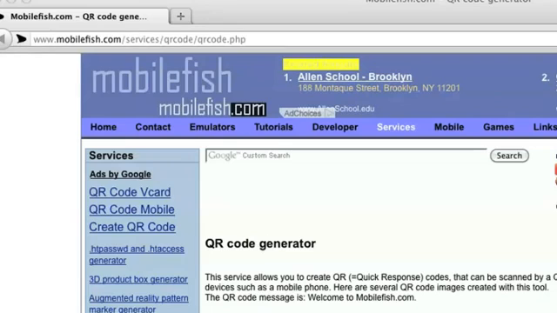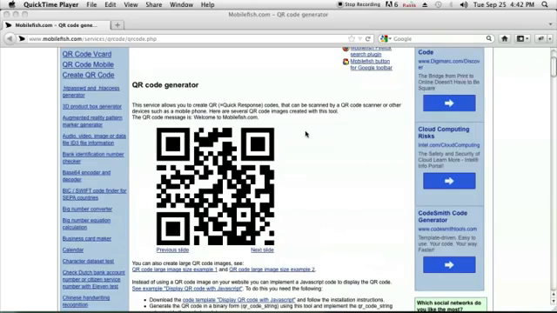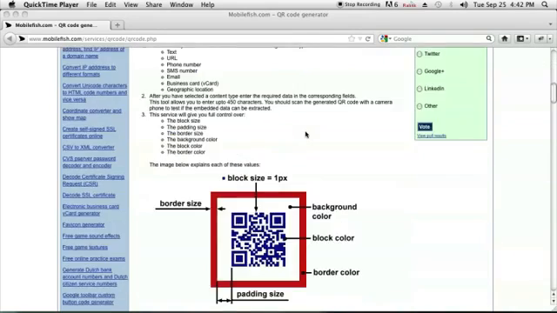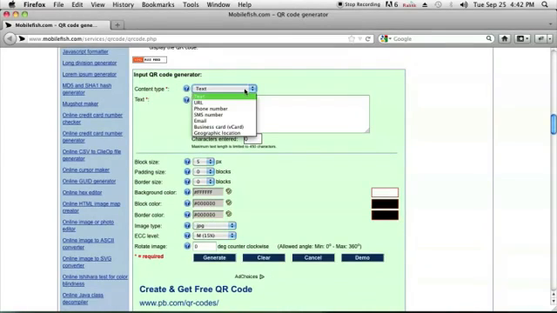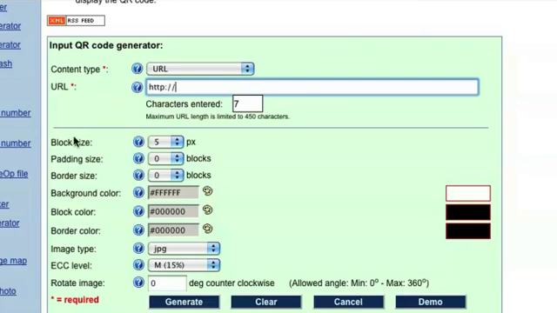So let's go to this website that would generate a QR code for you, and let's see what we're talking about. So I use mobilefish.com/services/QRcode/QRcode.php. And once you're there, you can see it'll have some information about QR codes. And then when you scroll down, it'll tell you to input your text for your QR code generator. You can click on URL, and it'll give you a nice little URL format for the text that you enter.